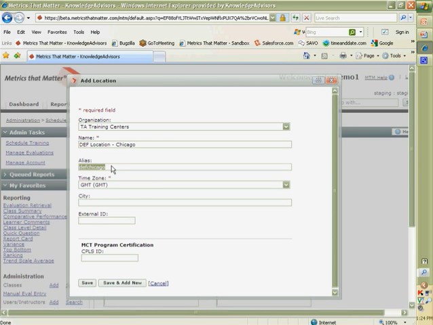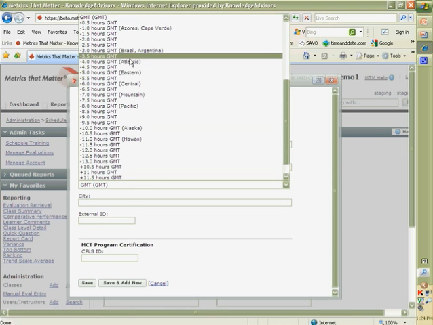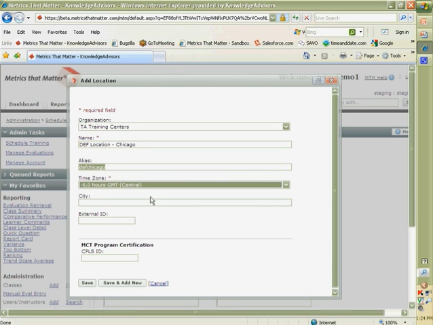You'll want to designate the time zone. You can fill in other information if you'd like. If you're part of a program that requires you to use a certified location, and that means assigning an ID for the specific location that you're providing training at, you'll want to populate that here.